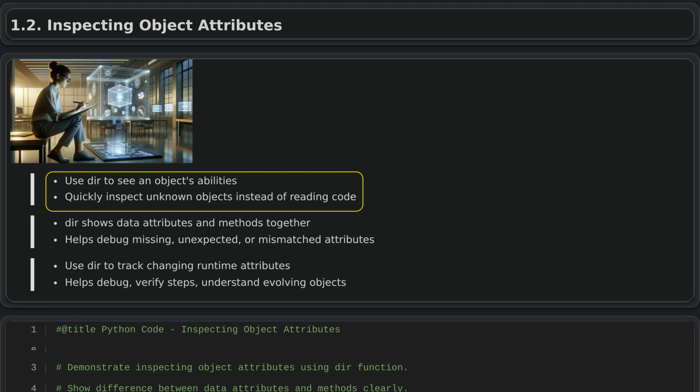This is especially useful in large code bases with third-party objects or when debugging complex behavior. Instead of searching through source files, you can directly query the object to understand its structure and capabilities.